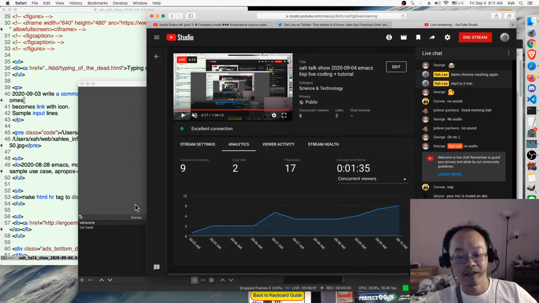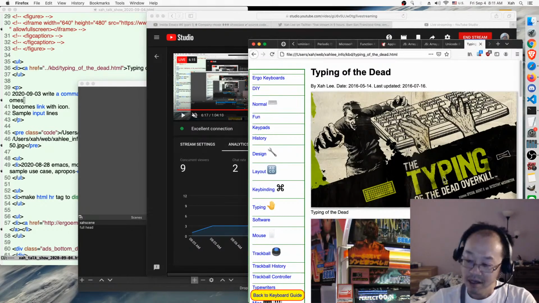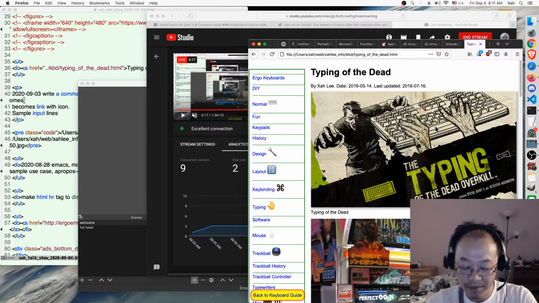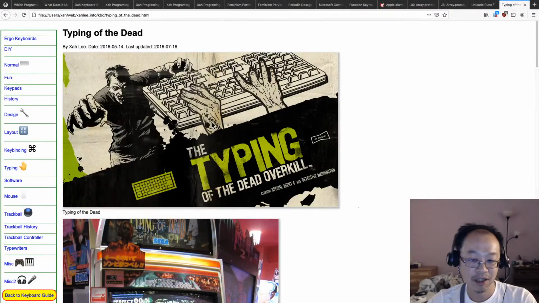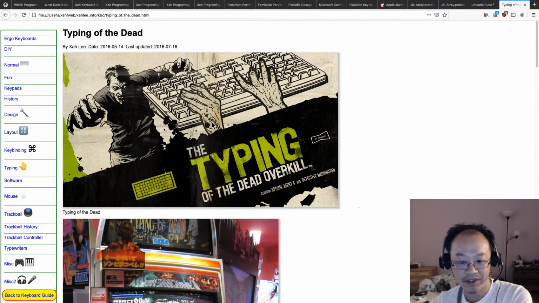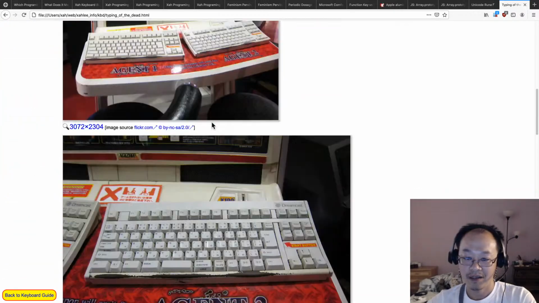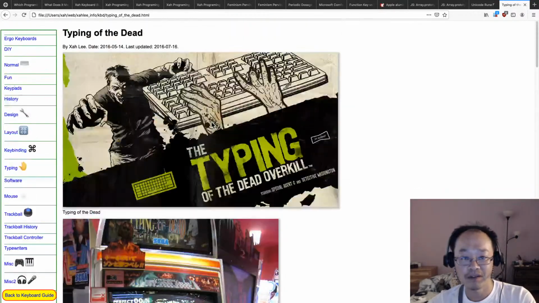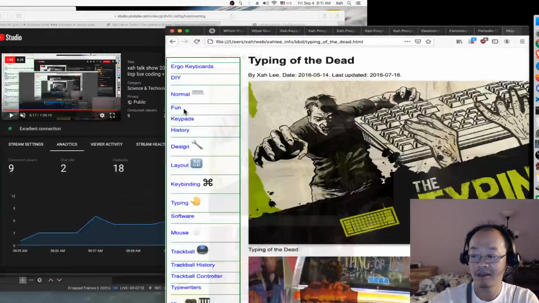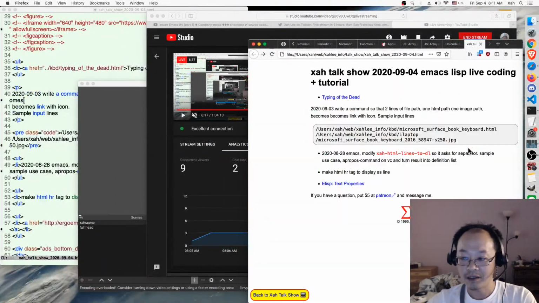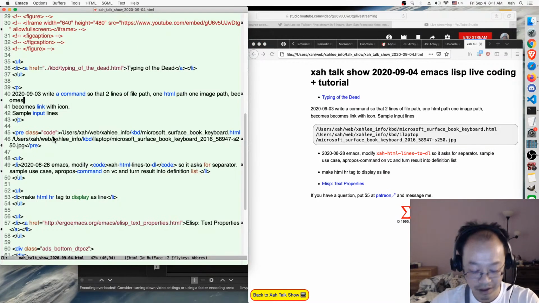So we can begin. Today we are going to talk about Emacs Lisp live coding. It's going to be a condensed tutorial of live coding Emacs Lisp. And the background image, I said it before, is Typing of the Dead, a video game. You can find this page if you search for xah-icon keyboard, xah-icon Typing of the Dead. Okay, so today's topic, we are going to start to code Emacs Lisp.